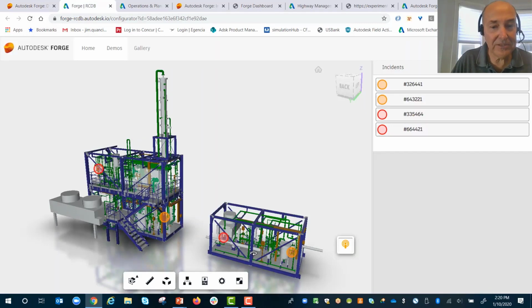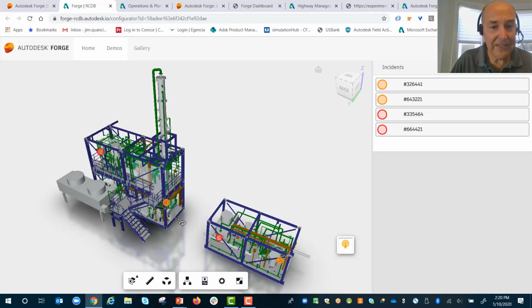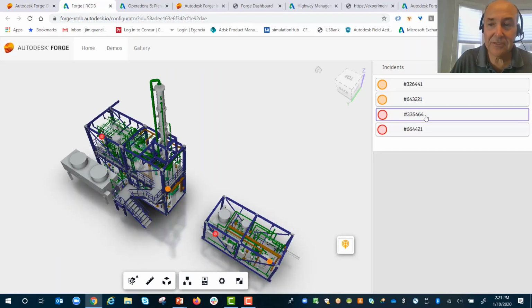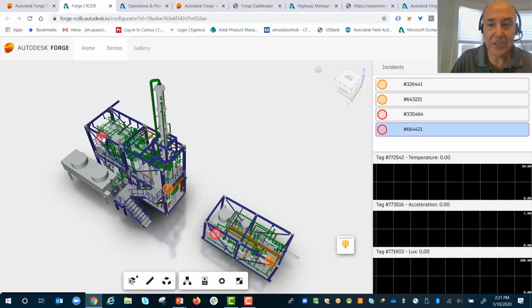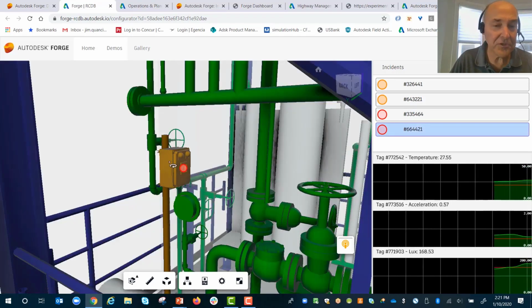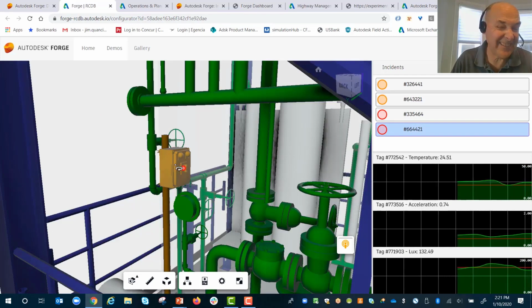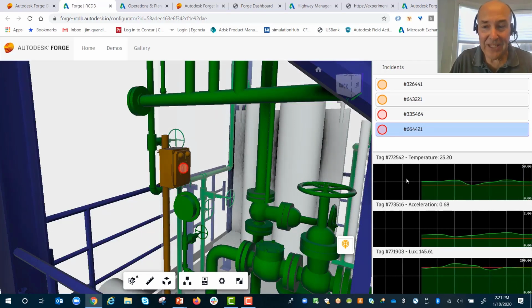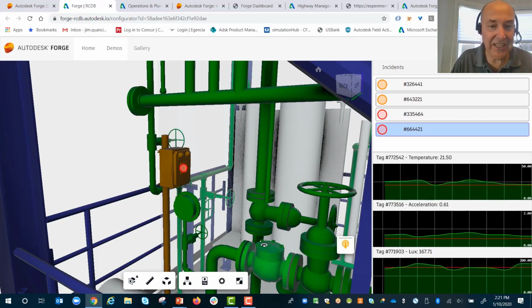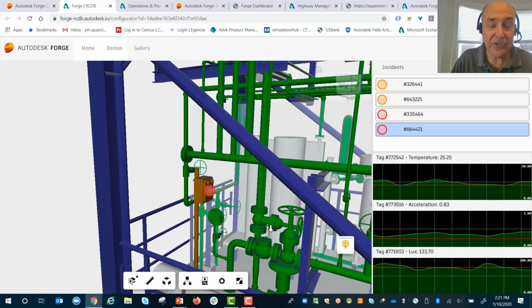Not a machine, but kind of a plant. But it's not all that different. Maybe I've got this kind of light orange, like something's going on there versus red. So let me go see what that's about. I go to a specific part of this plant, this skid, and I can see temperature, acceleration, lighting. I can decide what to do.